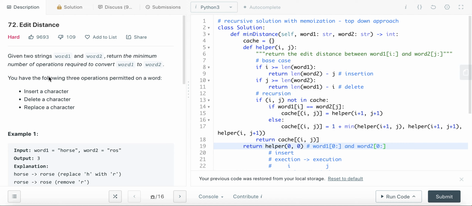So let's revisit the problem statement for Edit Distance. Given two strings word1 and word2, return the minimum number of operations required to convert word1 to word2. You have the following three operations permitted on a word: you can insert a character, you can delete a character, you can replace a character.